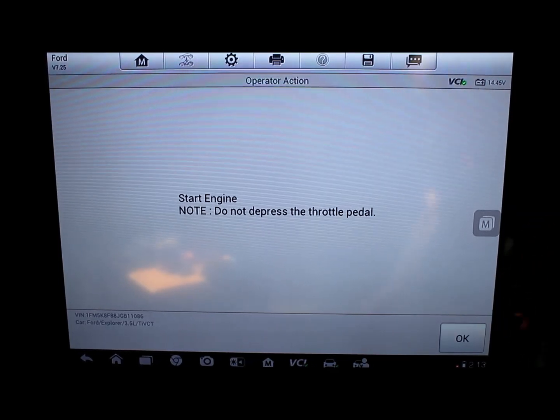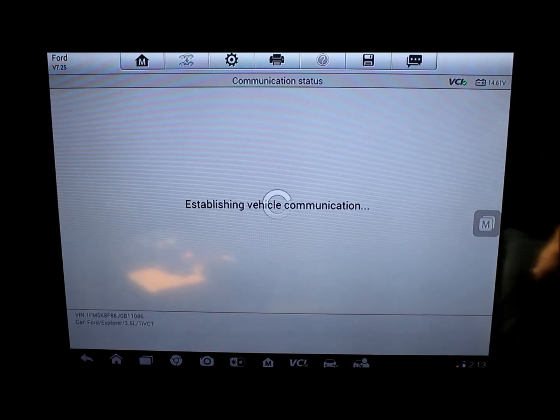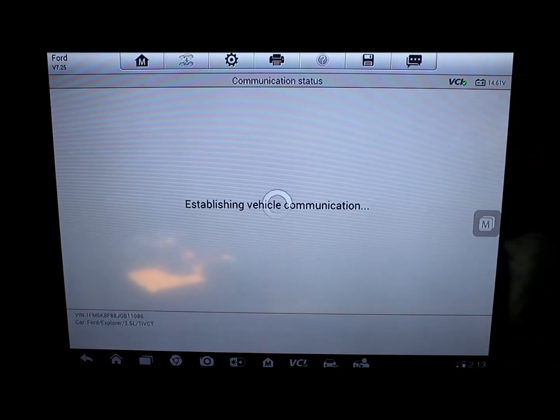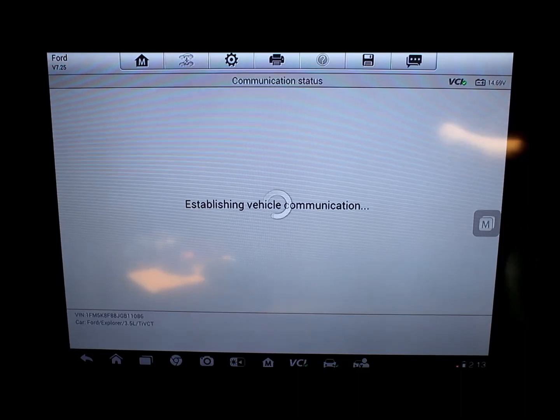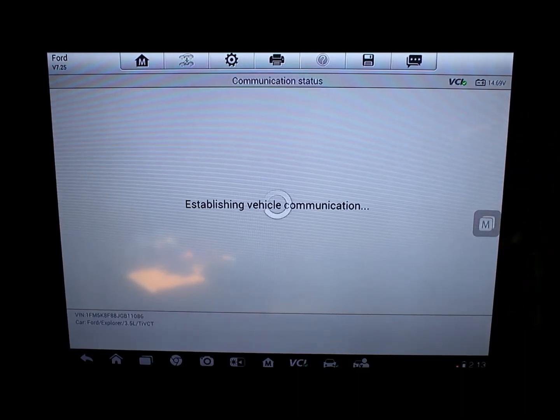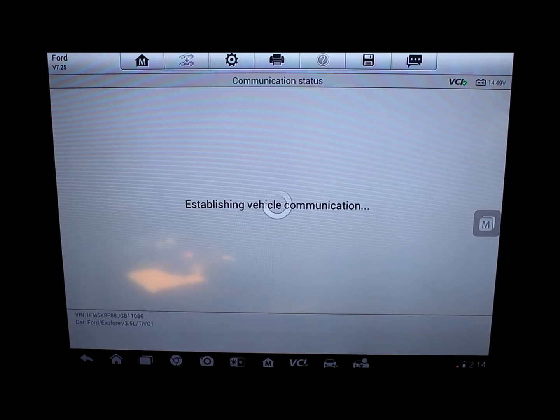So now that the engine's running, I'm going to go ahead and press OK. Unfortunately, I wish we were in the shop. We could be right next to the vehicle. You would see during this test several things will happen. One of the most noticeable will be the engine RPM will be adjusted several times. I don't know why it has to take so long to establish communication every time, since it was already established a long time ago, but it is what it is.